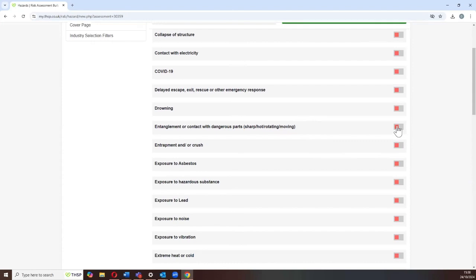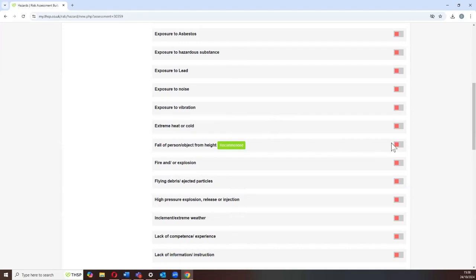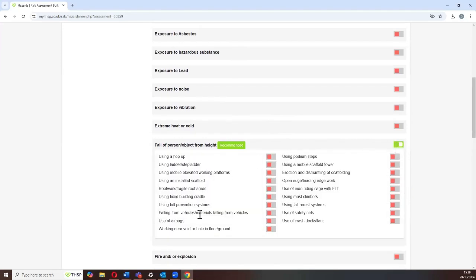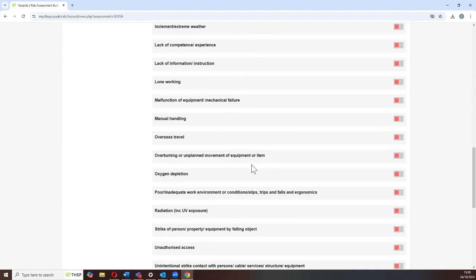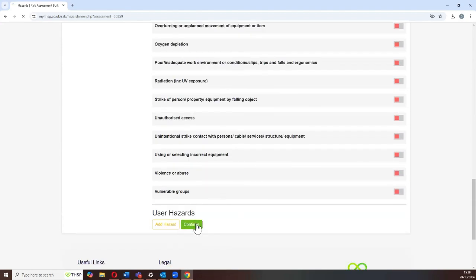So we chose some use of tools. So we might have entanglement, for example. We chose work at height. So I'll now select some work at height equipment. And I'll continue.